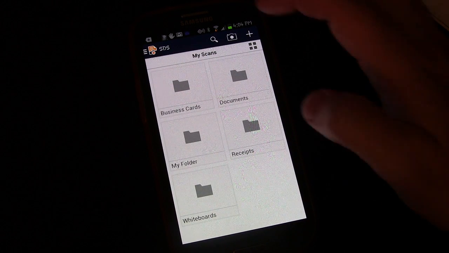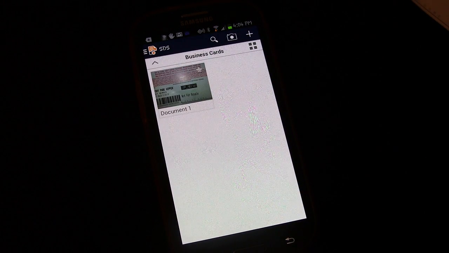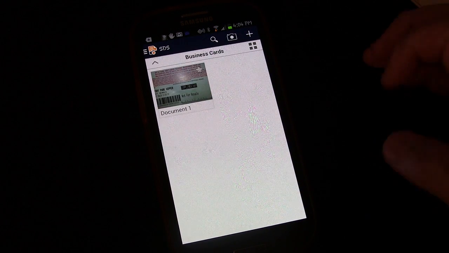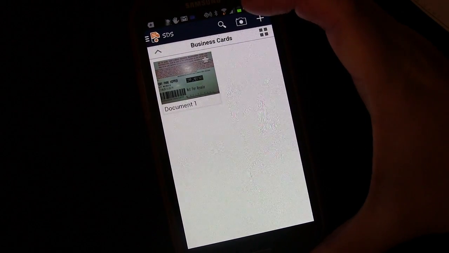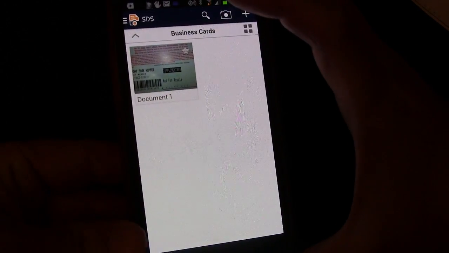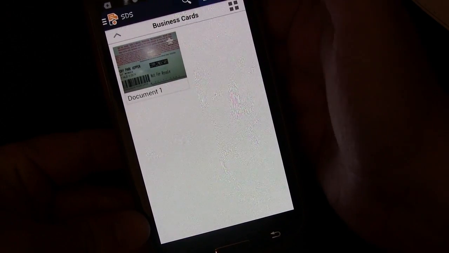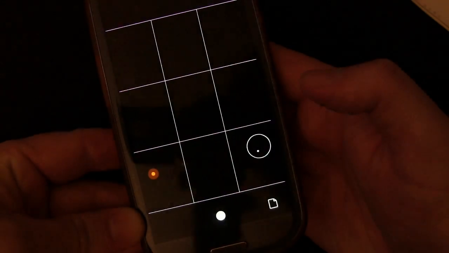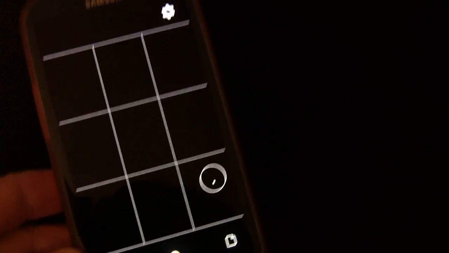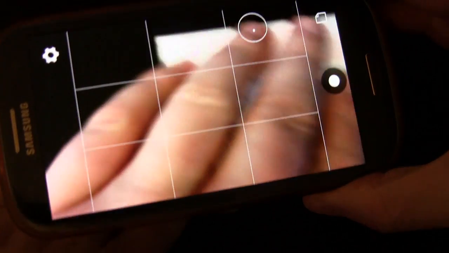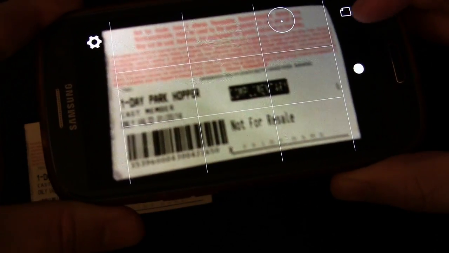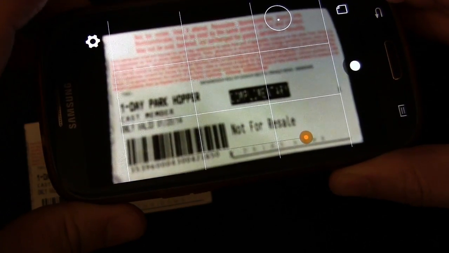Alright, so let's go into business cards. You'll see one I did earlier, but I'm going to do another one. So if I want to scan something, then I click the little picture button up there. And I'm going to use this card. I'm going to hopefully put this where you can see it. There we go. I'm going to do the best I can to line this up well.